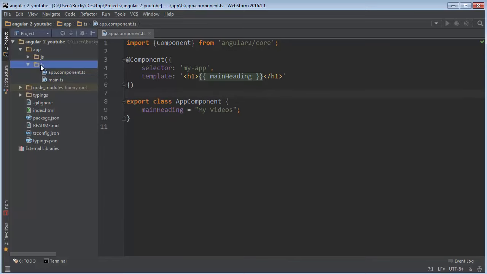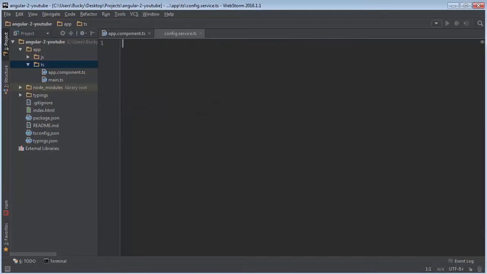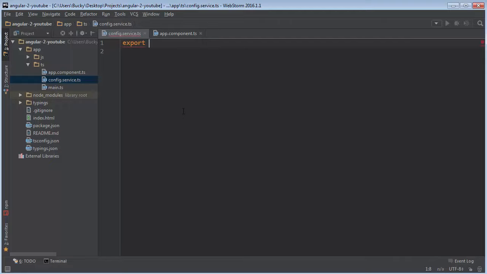So we're going to actually make a new file and go ahead and name it config.service.ts. So all of your TypeScript files are going to end in the TS file extension. And for here, we're just going to export a class and we're just going to have variables in here. So export class, and I'm just going to name it Config. Basically your configuration settings or the overall settings for your website.